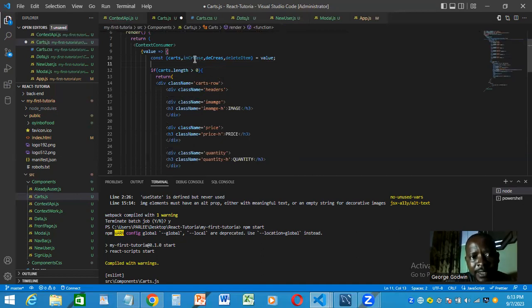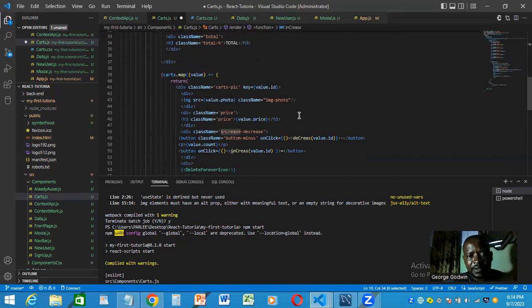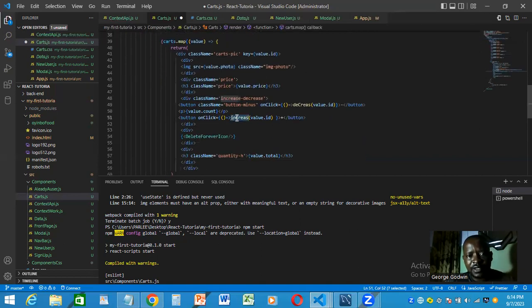But I don't know why my increase is not showing. Let me see if I didn't put it well. See, it's not working. Please work. So I'll do the same thing for the deletes.